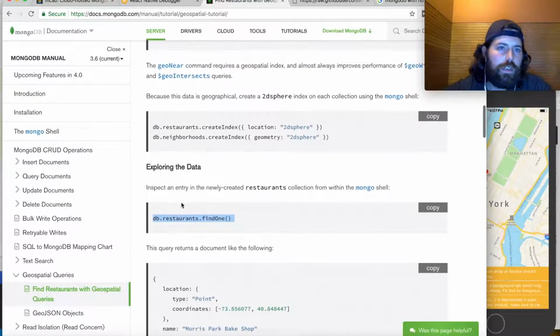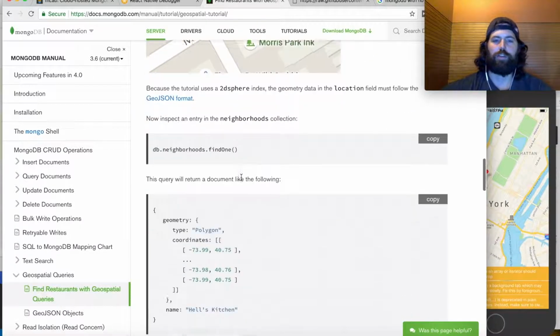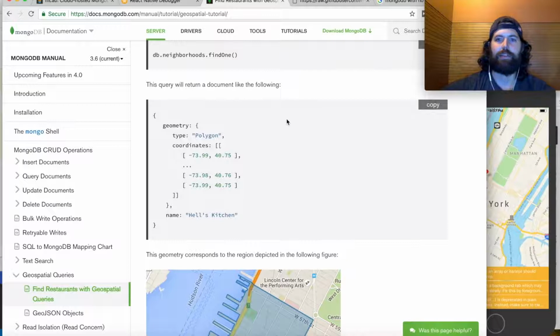restaurants.find. We need to work on our geospatial query now. And that is going to be the next video. Again, this is just setting up and importing our data and making sure it works. Now we're going to actually set up those geospatial queries.